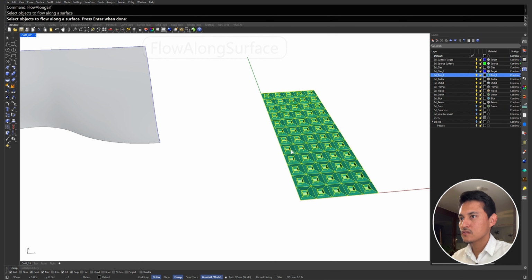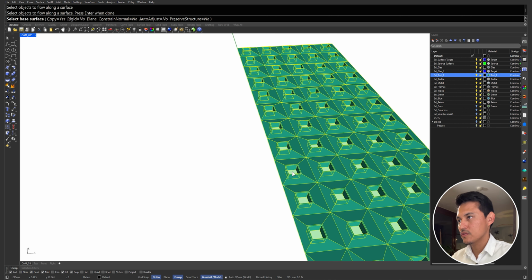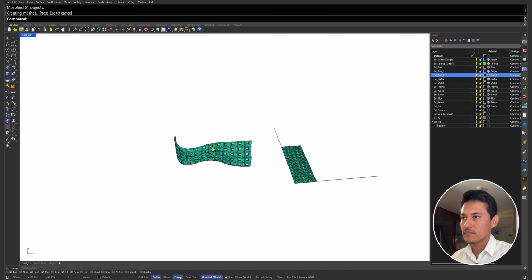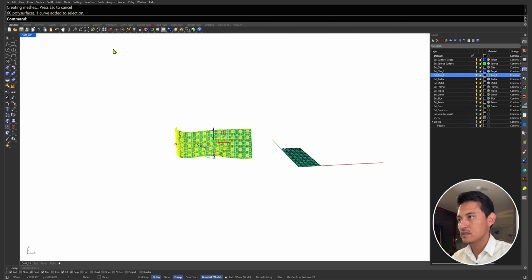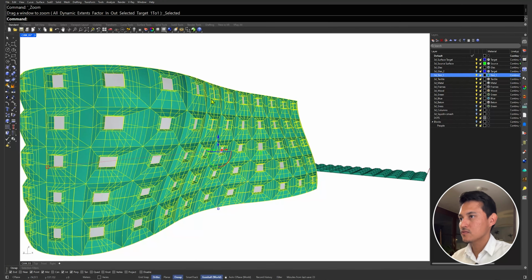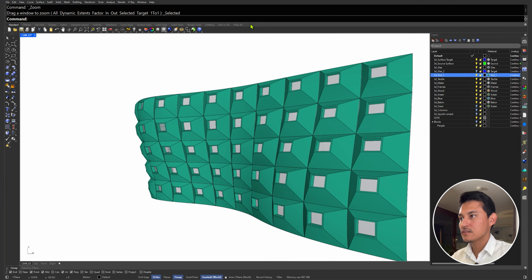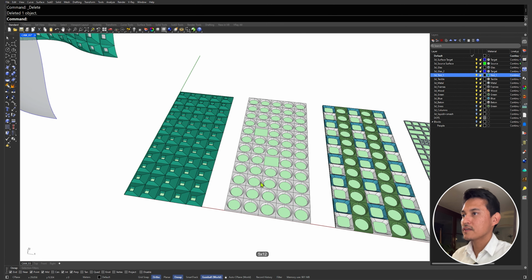Then select the source surface followed by the target surface. And after a few seconds you will get to see the result, the blended copies of the base geometry into the target surface. I would suggest you to work with groups because this facilitates you when selecting things. Let's see some other examples.